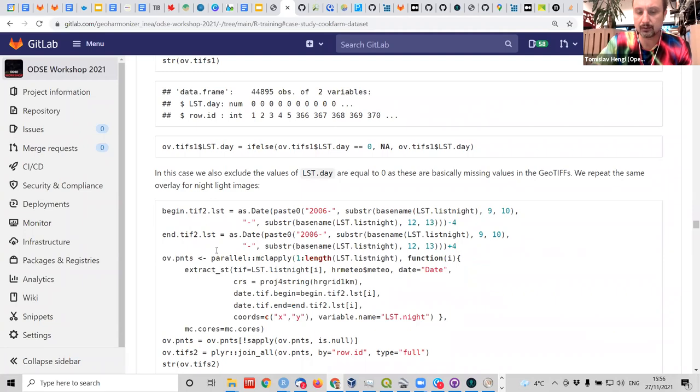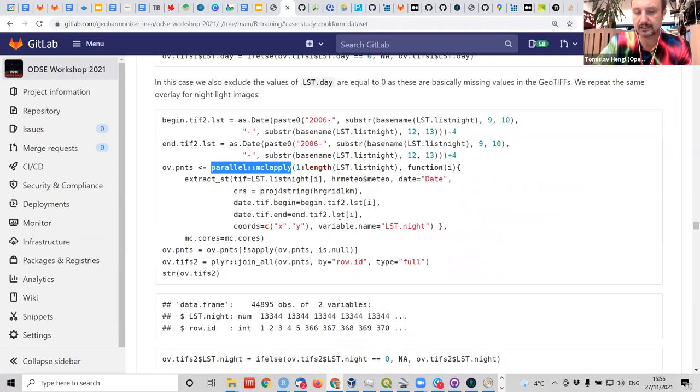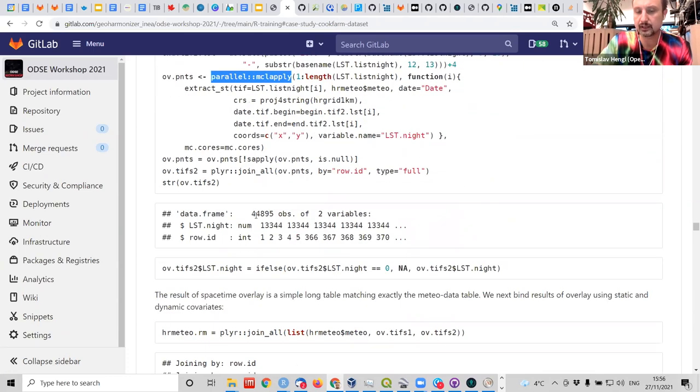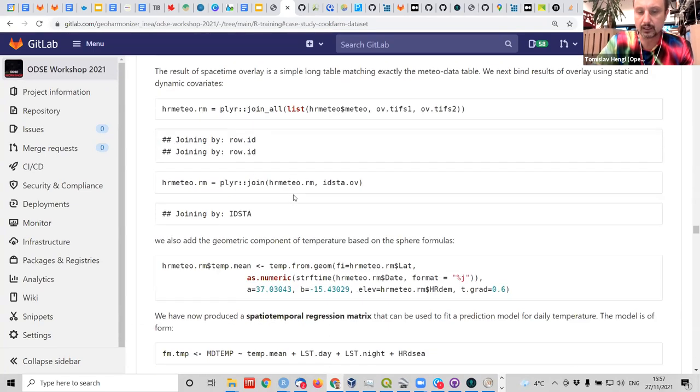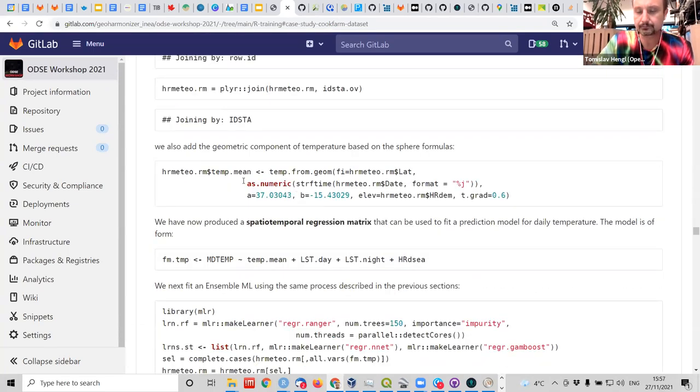And you can also run it in parallel here to speed up, because as you notice, when you do space-time data, there are usually, you see here, like 50,000 points. For the soil moisture, we had like 100,000 points. So there's a serious number of points. You really have to parallelize, because otherwise you will wait for days or something. And so then you also add this geometric temperature. You see, this is the geometric temperature I showed you.